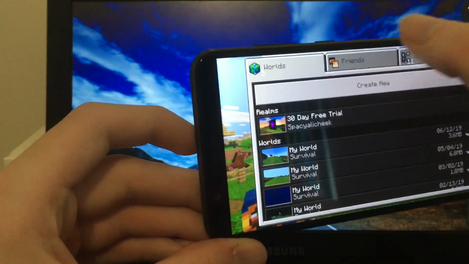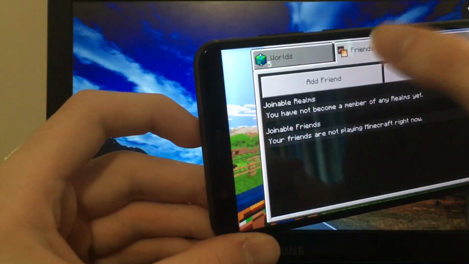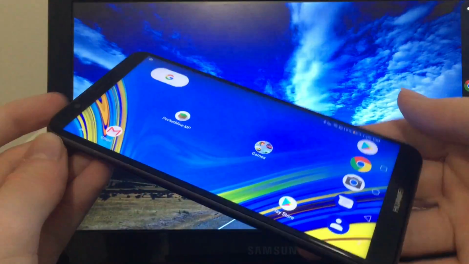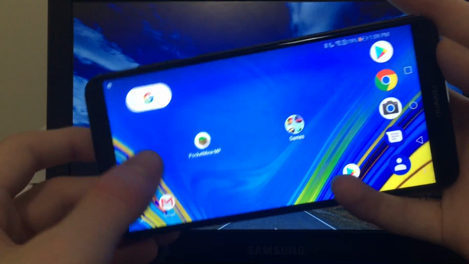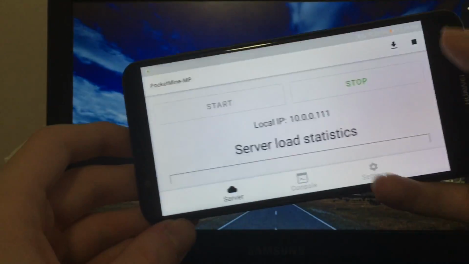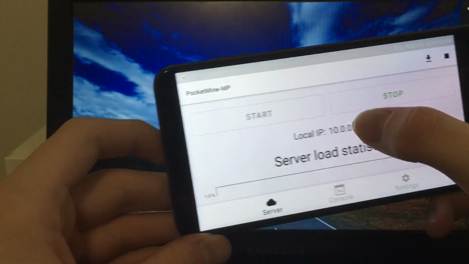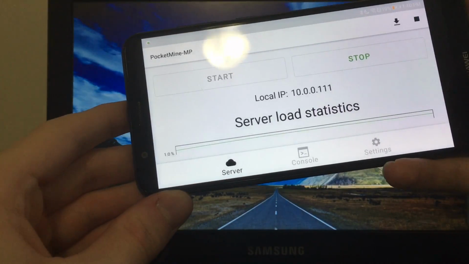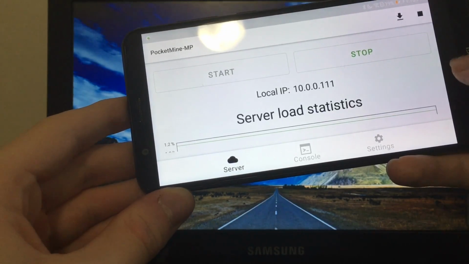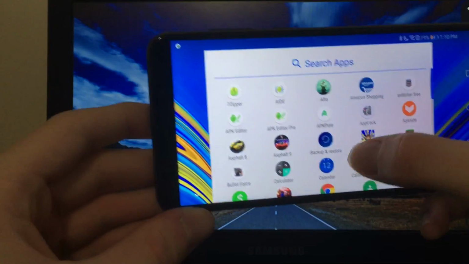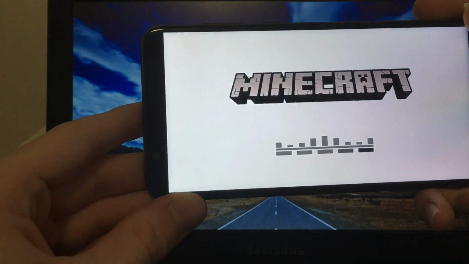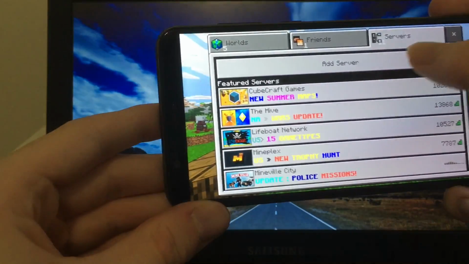So if for some reason, guys, you're just not getting the server, it's not appearing right here, what you want to do is you want to go to your home screen, and then you want to open up the PocketMine app again. So as you can see, there's the local IP address, which is what we want. So we're just going to remember this and put it into the game. So it's 10.0.0.111. So guys, I'm just going to add the IP.